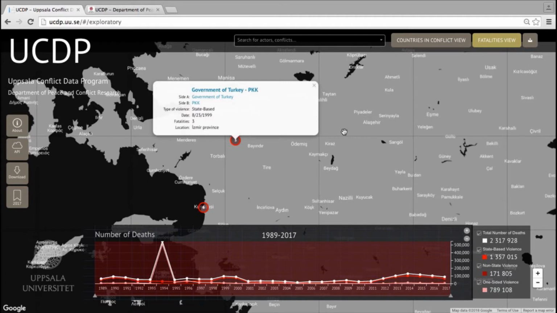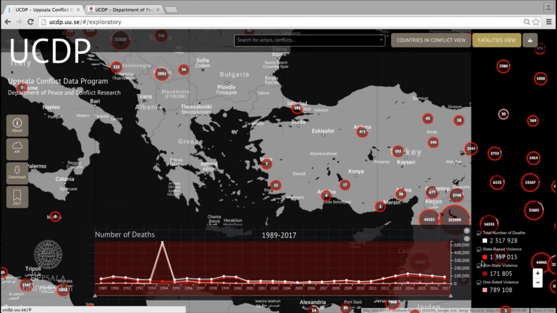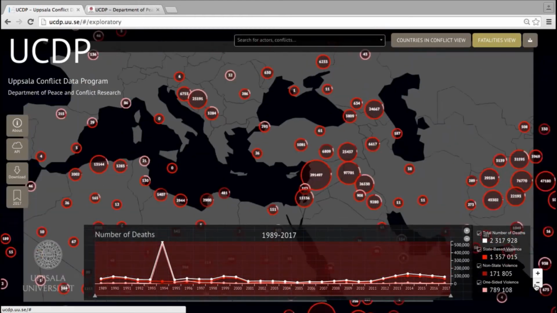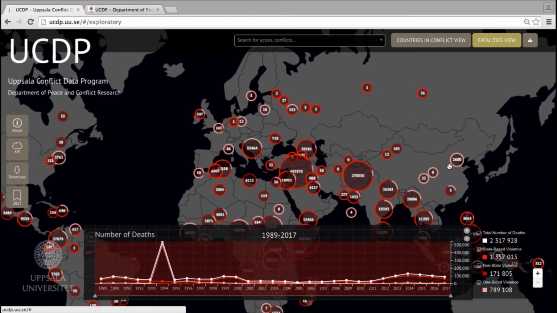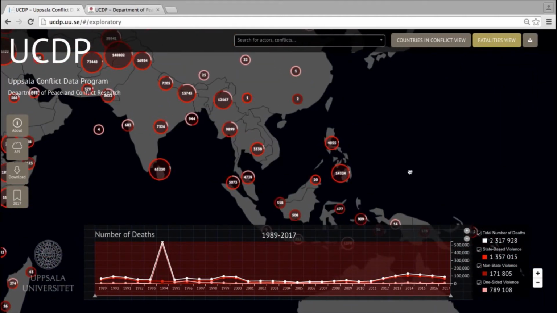If we zoom out again, we can see, for example, you want to look at another country such as Papua New Guinea. You can use the hand function to click, hold and drag until you find the area that you're interested in.